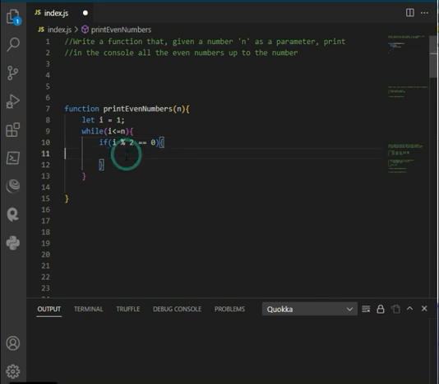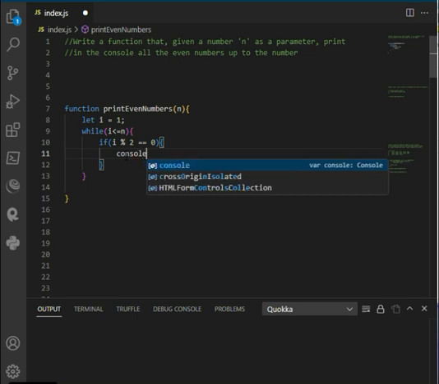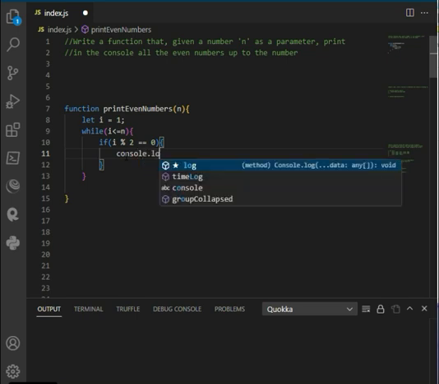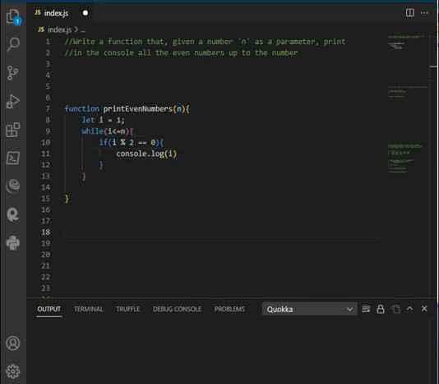Now let's console log this. And last but not least, let's increment the value i by 1 in each iteration of the loop. This ensures that the loop progresses to the next number. So now let's try.